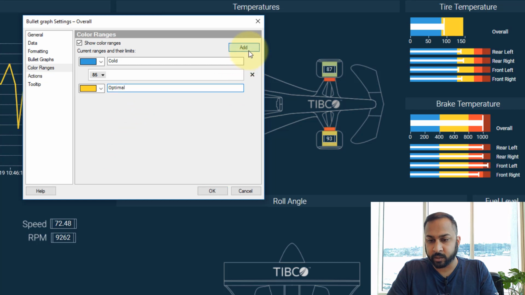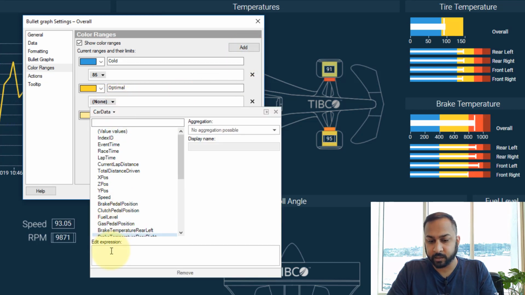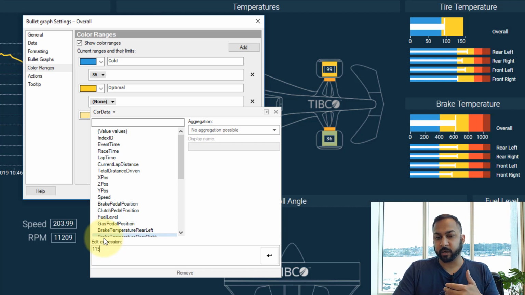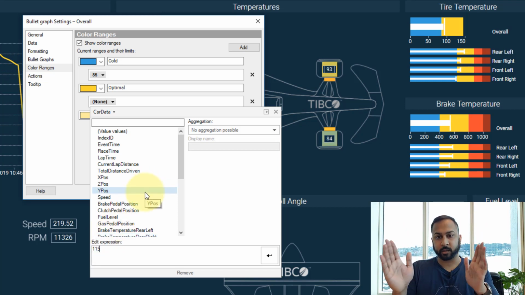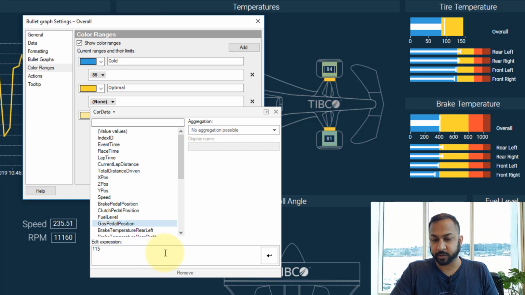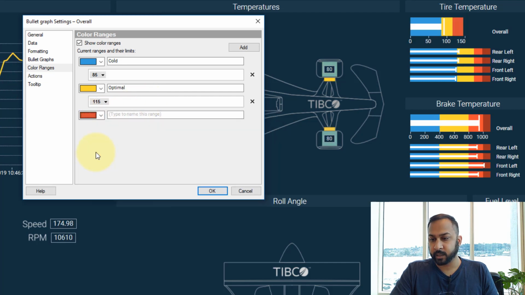And let's add another one here, and let's start this one at 115. Now, you don't have to have this be a fixed value. You can base this on another column as well. If you have another column in your table that you want your colors to adjust based off of, you can use that as well. But I'm just going to use a fixed value of 115 here. And here I'm just going to make this red. And there you go, it's showing it right there.